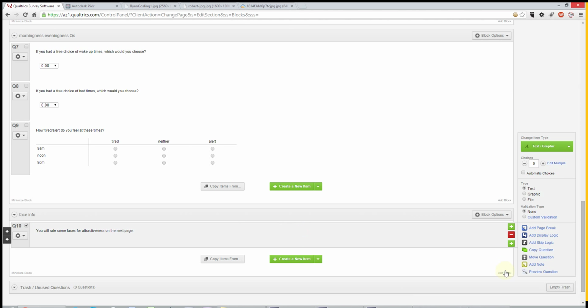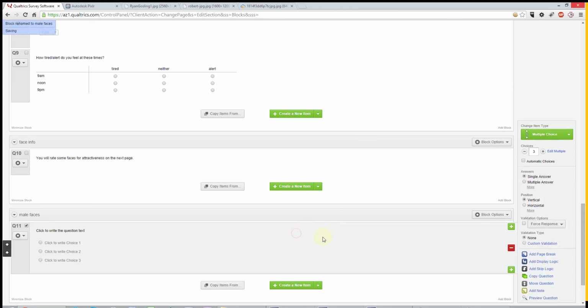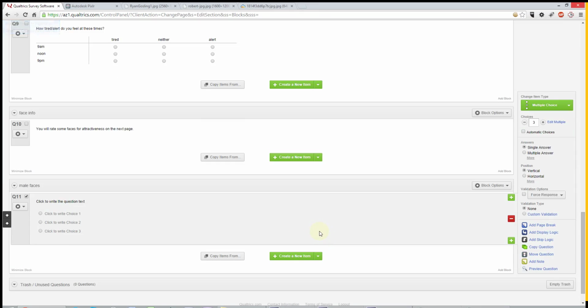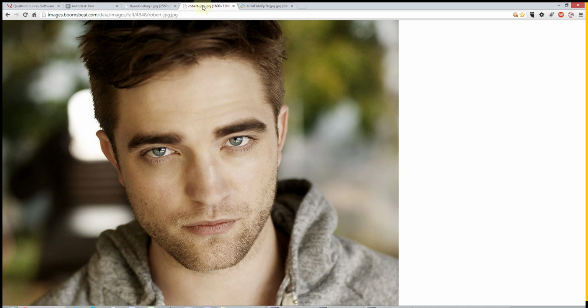Okay, and now I'll add a new block. I'll call this male faces, and I'll create a new item. So what I want to show people in the face rating block is a photograph of Ryan Gosling next to a photograph of Robert Pattinson, and I want them to choose which one of the two they find more attractive.